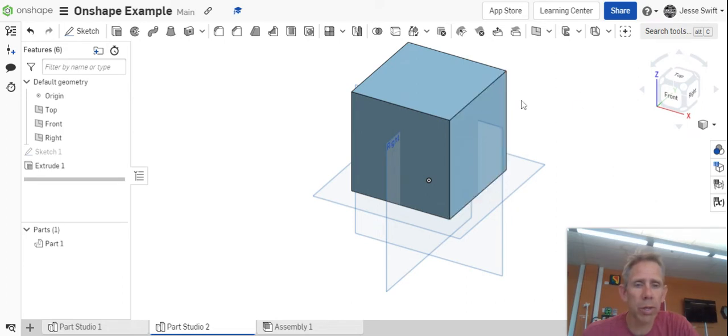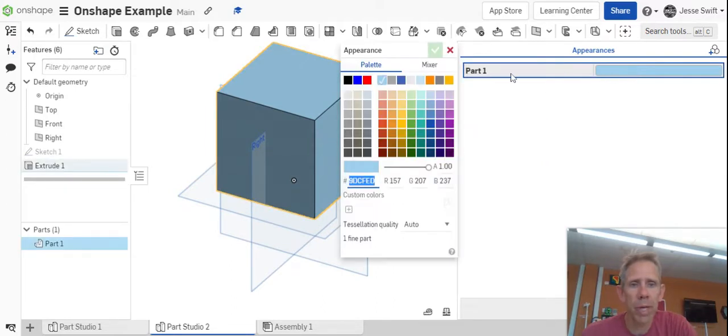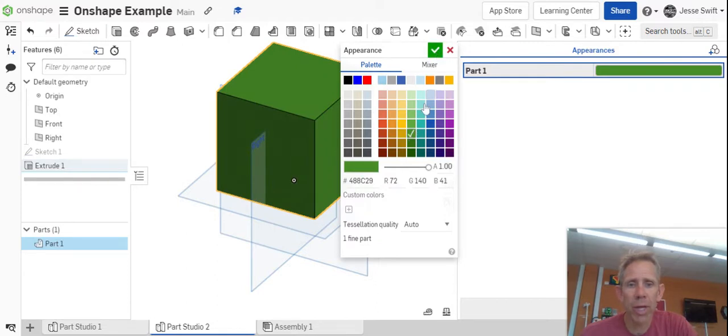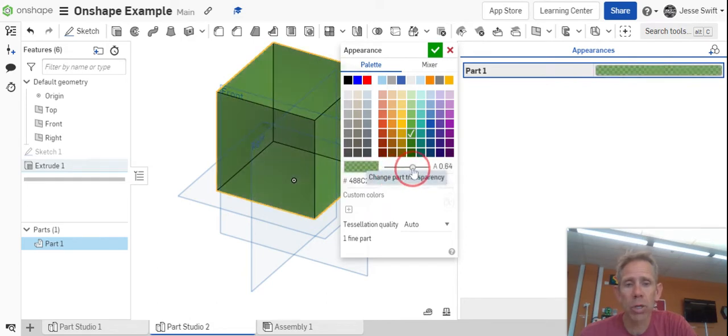So you can do that anytime with the objects that you create by clicking the appearance panel over here. And then it says what part, and you can double click it, and then we'll make it a color. I'm going to make this one green. And you can change that. The other cool feature you can do down here is change the transparency of it. So if you have anything like acrylic or glass or something that might be see-through, you can change that with this slider for the transparency.